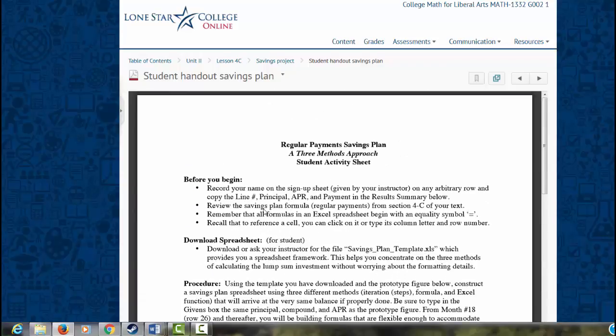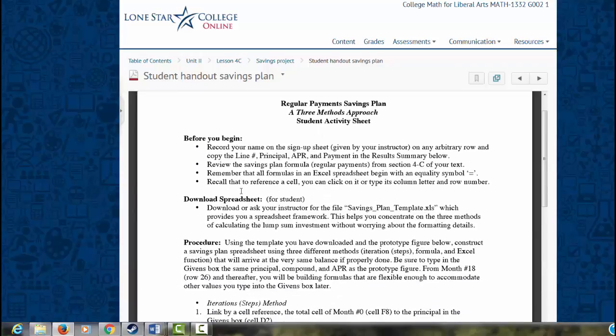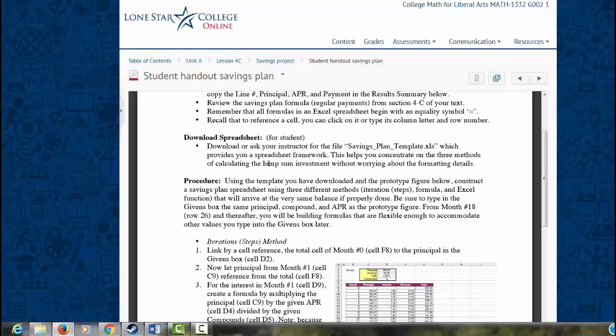Right at the top, it tells you the first thing you want to do is go to the sign up sheet and sign up for some given numbers. Then you want to download the savings plan template. Now you're actually going to make a template and then email or upload that in a spot that I'll show you here in a minute.